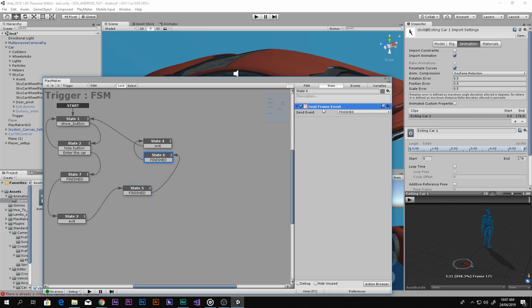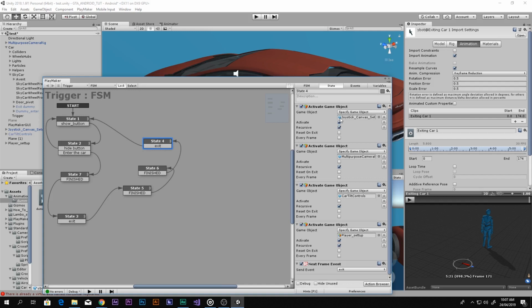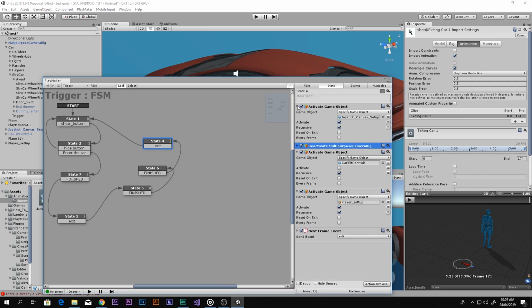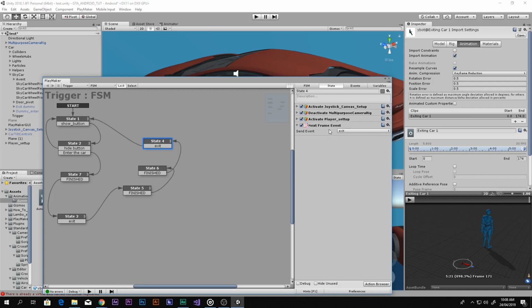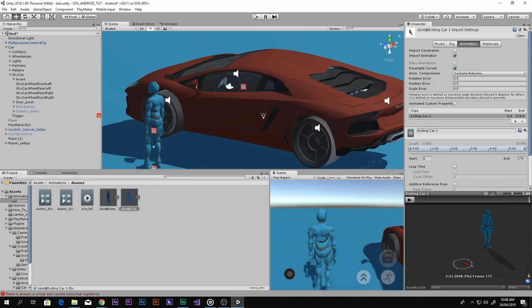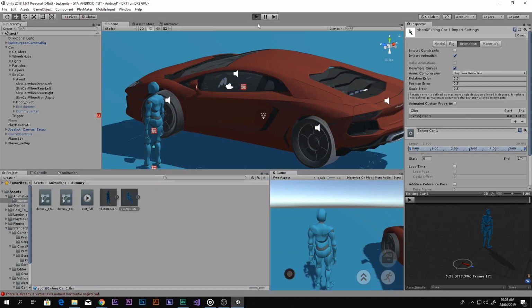We don't want that, because we already have done that over here. Then we're gonna enable the joystick. That's good. And we have disabled the multi-purpose camera, so we have to also do that. Okay, so both of them are good. Activate, we already have done that. We have deactivated the guardrail controls. We don't want to do that, and we have to do that one too. Then next frame, and then we're gonna come in here, and I think it looks good and it should work. So play the game and see if it's working or not.